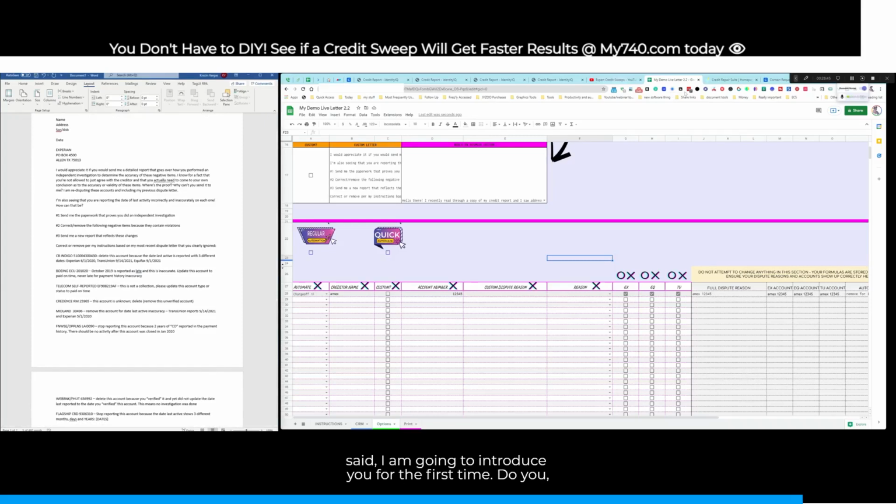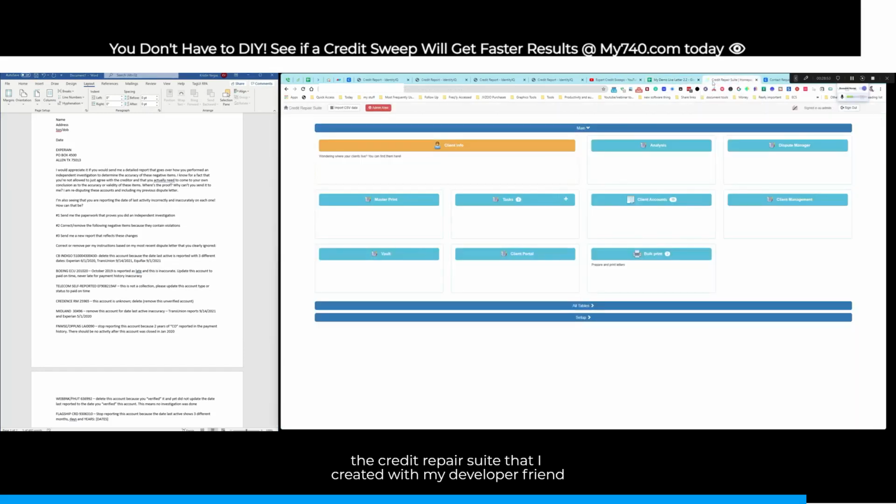And then, like I said, I am going to introduce you for the first time to the credit repair suite that I created with my developer friend. And we've been working on it since March. It was a very expensive project for me because I know how to build the app, but I don't know how to do all of that extra back-end stuff, like writing how to import IdentityIQ credit reports.